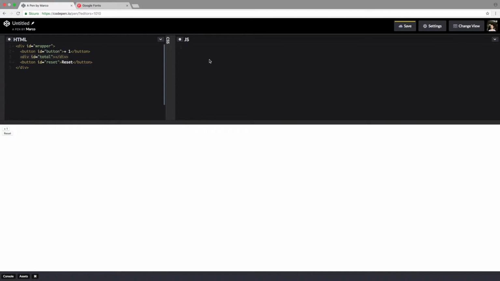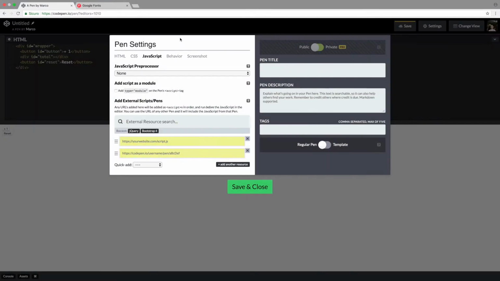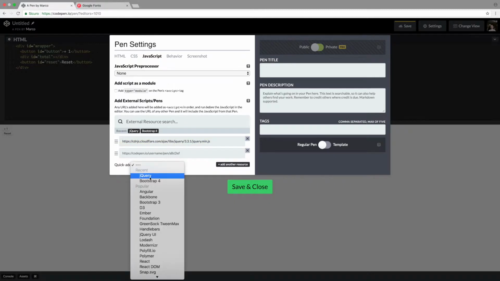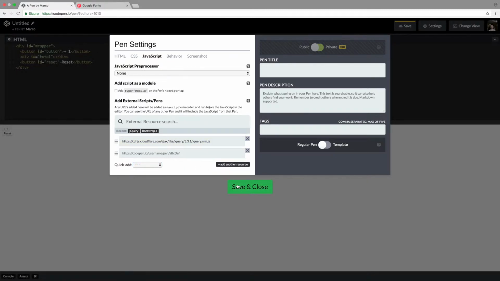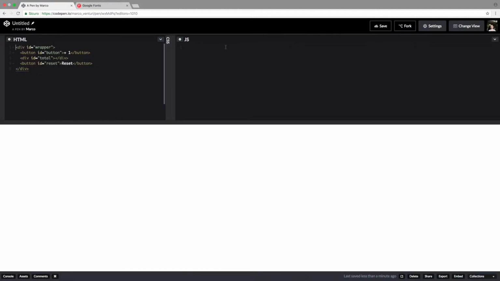So first of all, I install jQuery in my JavaScript. Press the gear and tap on jQuery or quick add jQuery. Okay, so save and close. Good, we're ready to go now.